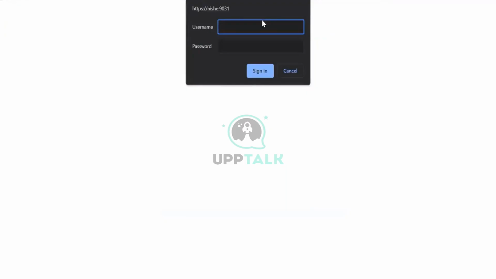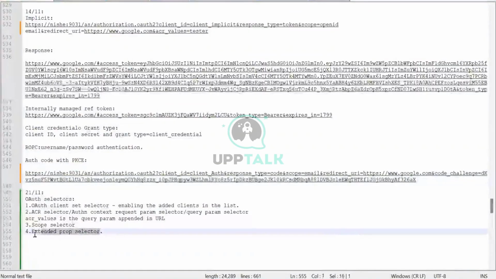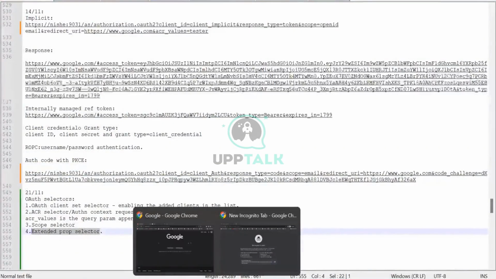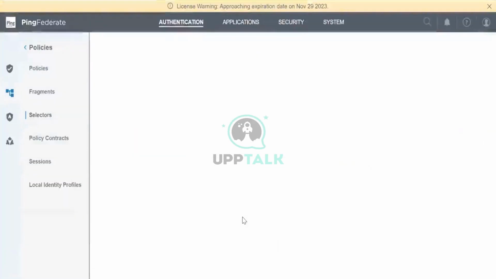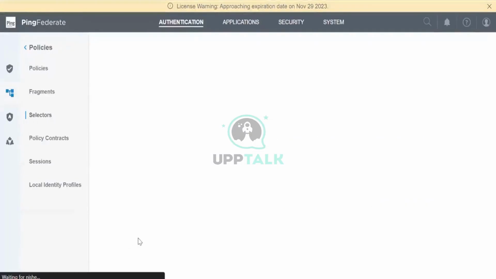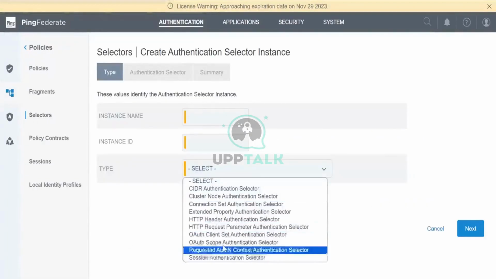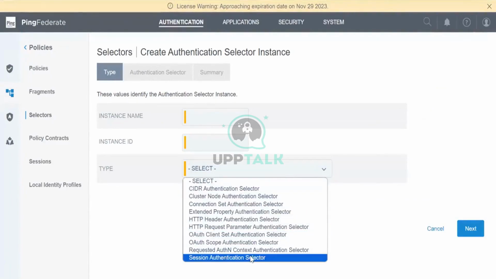You can see the difference, right? Like extended property, this is one of the most useless selectors in PingBird. Actually, I would say it will work for both SAML and OAuth. But the thing is, we never found any kind of use case for this extended property. Sorry, guys, I'm still having some throat problem actually.